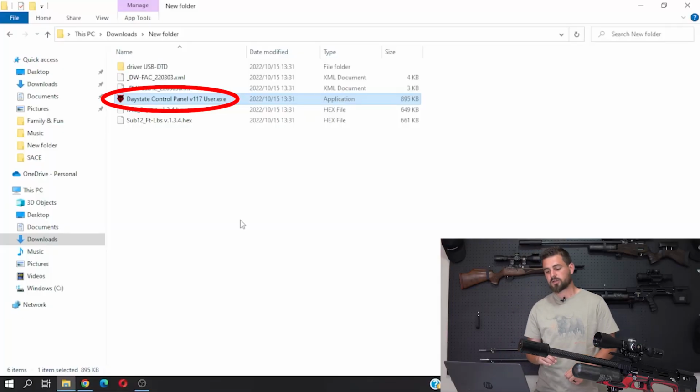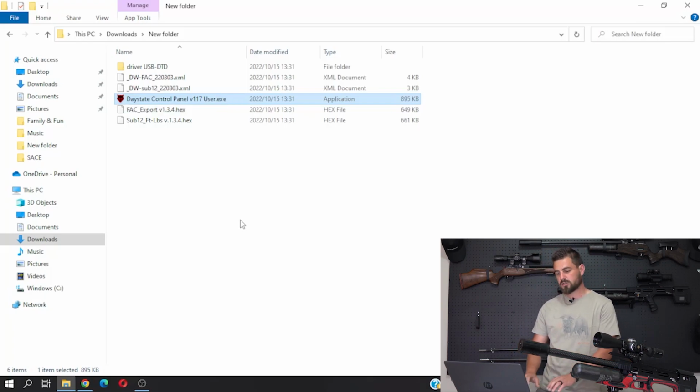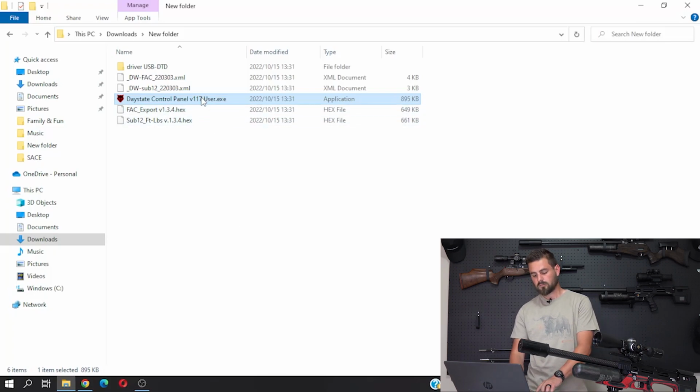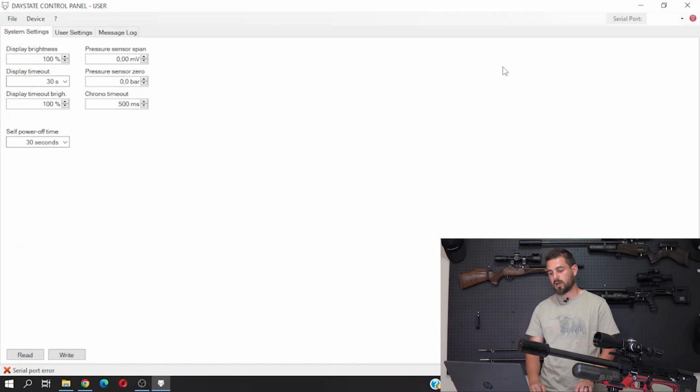But if you have a FAC version, I want you to use the files for the FAC version alone and not the sub 12 foot pound. The same goes for the sub 12 foot pound air rifles as well. You will also find your Daystate control panel, the software inside there, and this is basically what we are going to use. So after you've installed your drivers, which I've already done as well, you're going to open up your Daystate control panel. And now we have the Daystate control panel open.